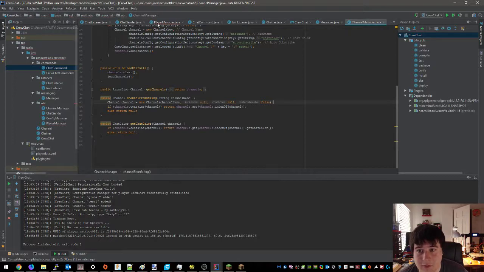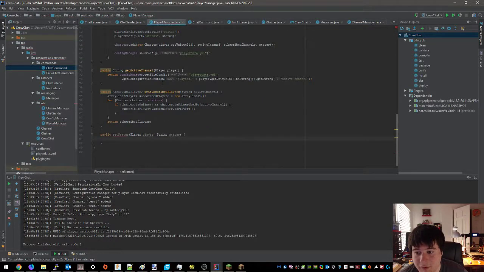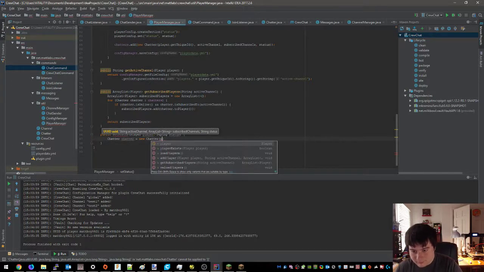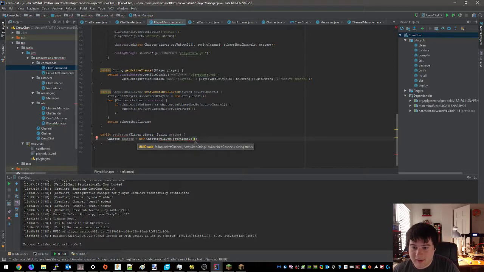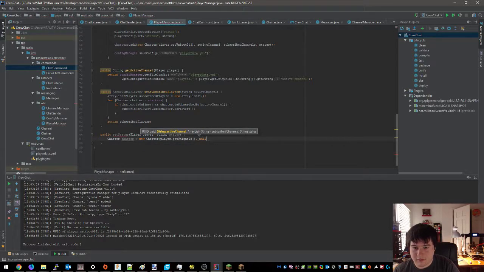So that's pretty simple-ish. So we need to do chatter equals new chatter, and then we need to set it up with a UUID, which we can do player dot get unique ID, and then all of these are superfluous, so we can just do null, null, null, like so.